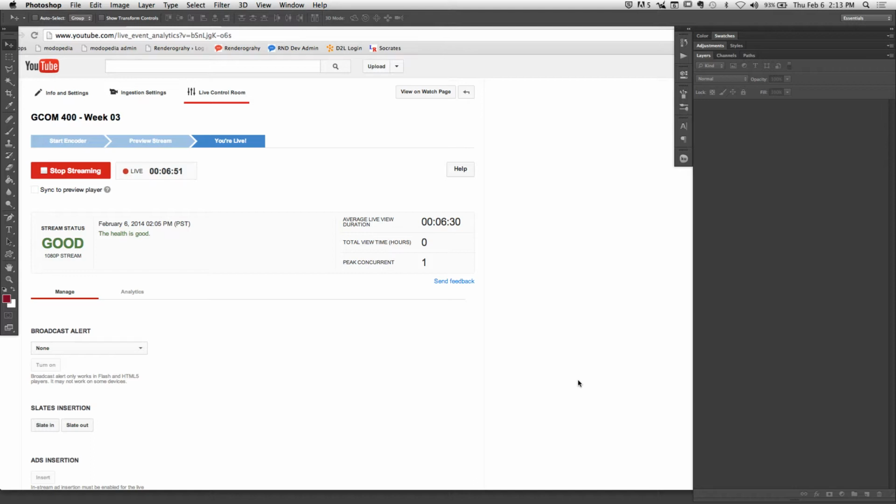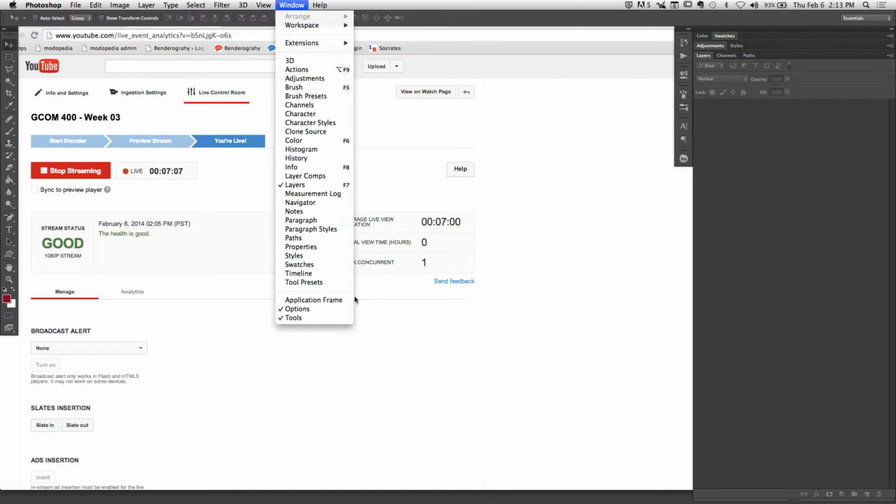If you like the application frame, do it. If it makes it easier for you, I say do it. If it's easier for your brain to figure out, do it. There is no wrong way of working inside of Photoshop. It's also important to know where to change it. Window, Application Frame, right down there.